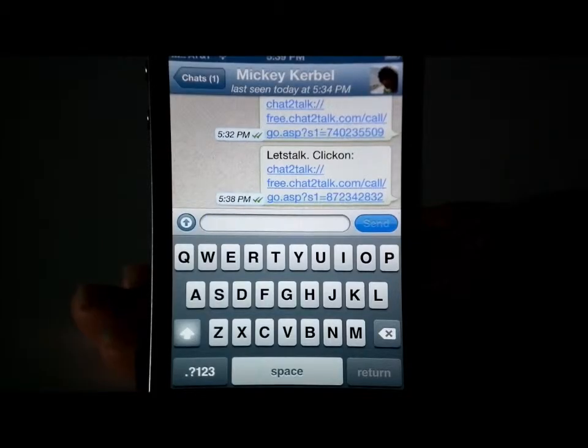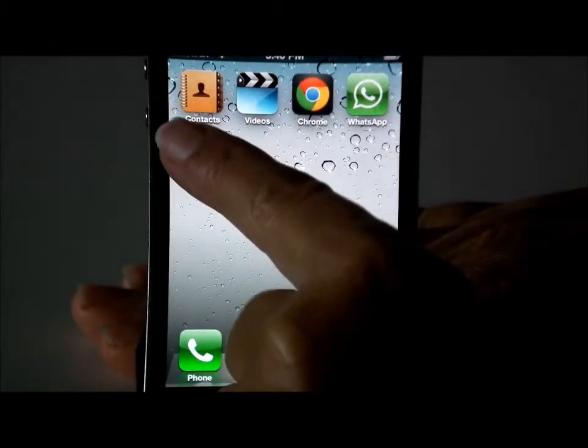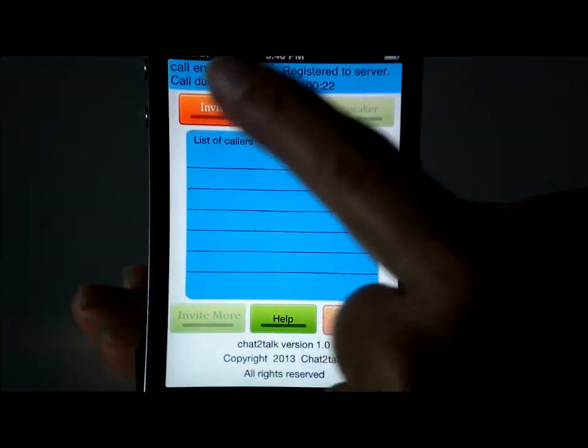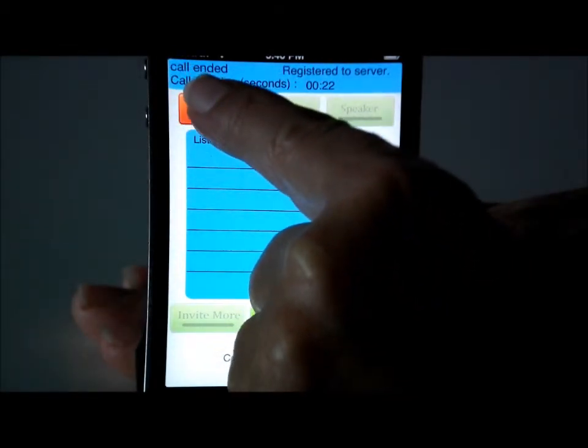You are chatting on WhatsApp and you decide that you would like to talk to the other party. You push home to get to the icon. You click on the icon. Push the invite button.